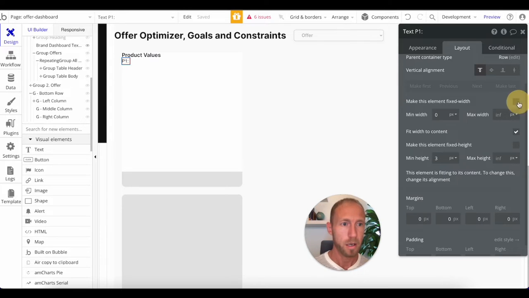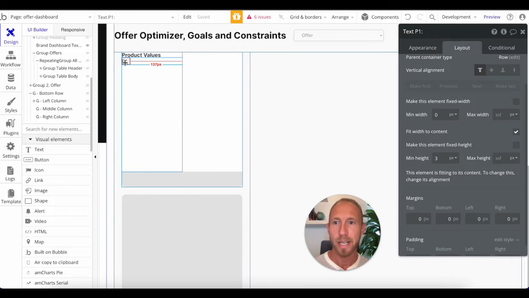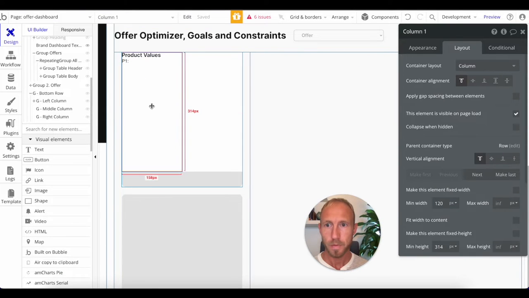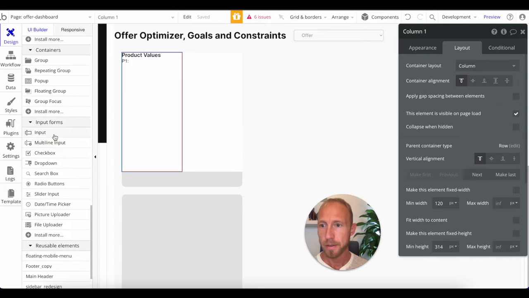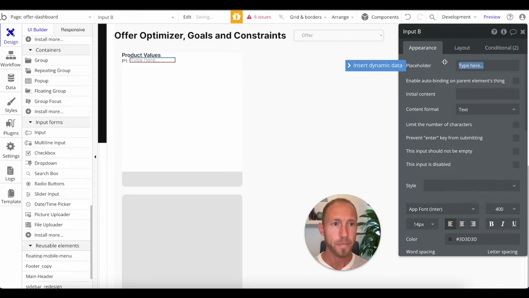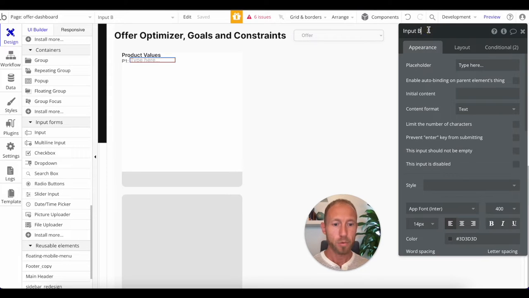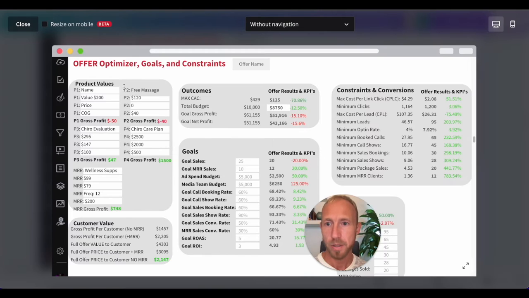If we go with fixed width, then we would need to define how wide it is, which it looks like is 158 minus 137, so like 21. Oh yeah, there it is. So we see that 21 there. We could set it as 21, or we could say fit to content, and since the content is static and won't change, we're good to leave it like that. So here we have P1, and now we're going to add an input here, and we'll call this input P1 name, and we'll keep track of everything. So this will be P1 name, this would be input P2 name, and so on down the line.